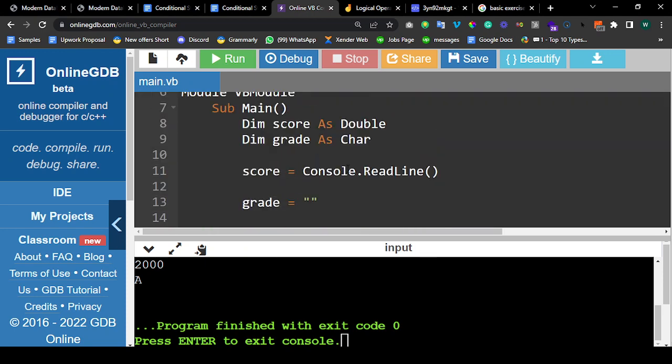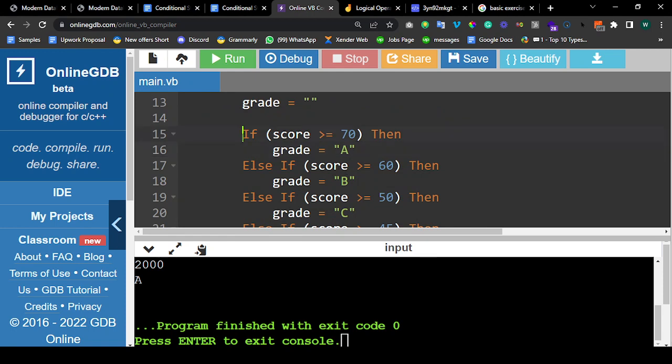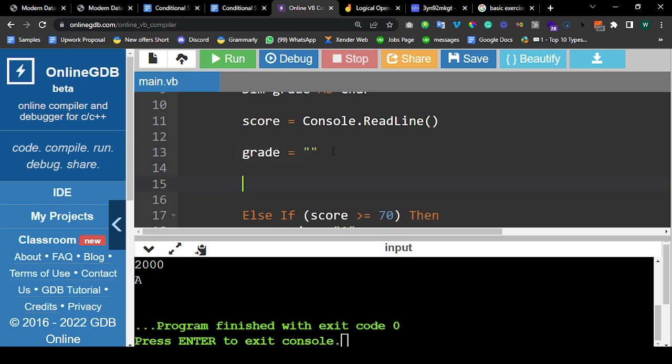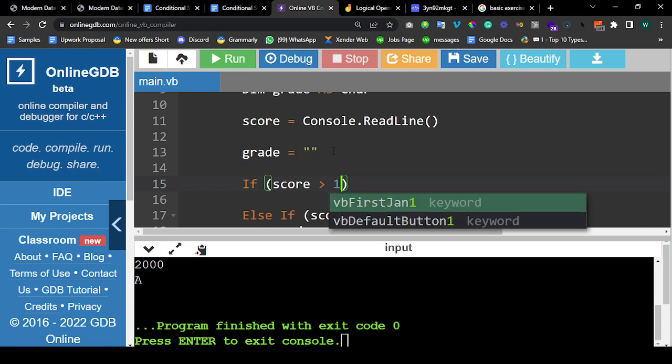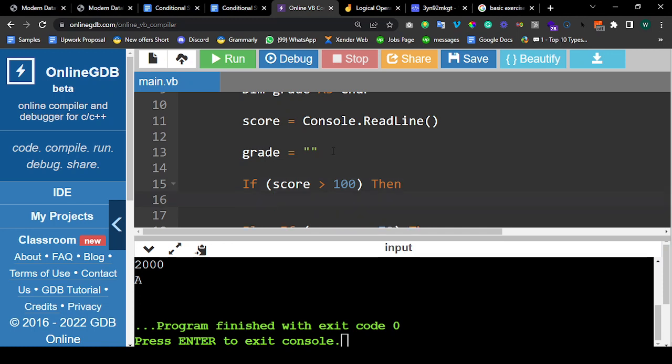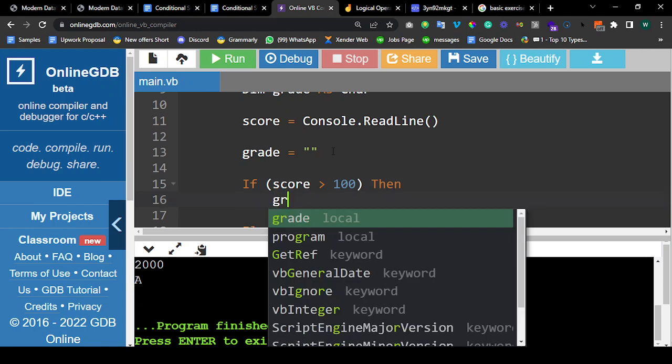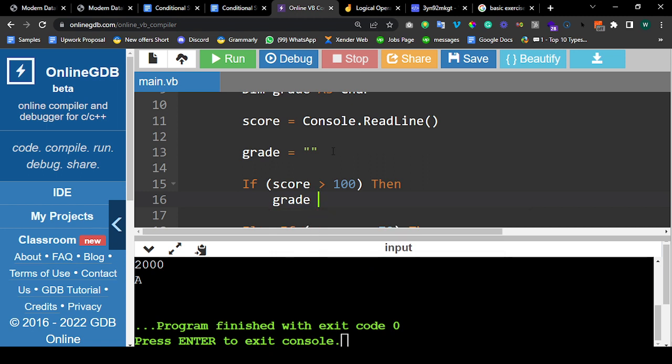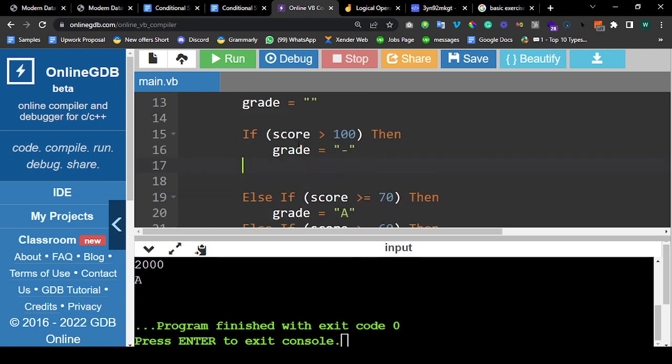So the safe thing to do here is to do something like this. You will now say if the score is greater than 100, then you can say grade equals to, and just put something like this to show that it is not accepted.